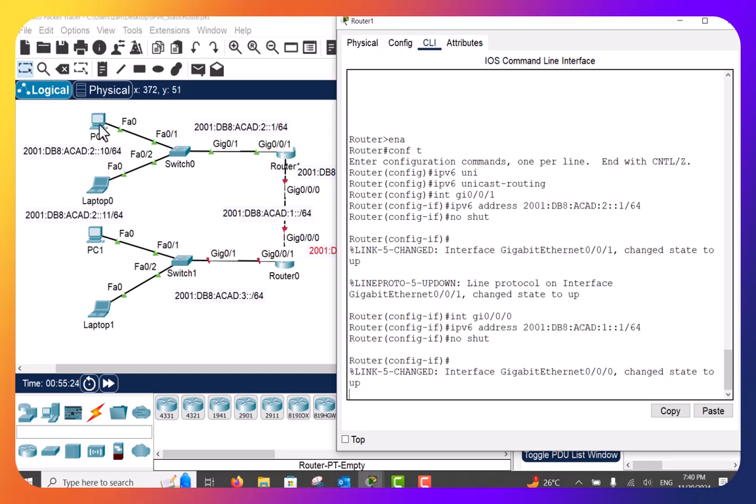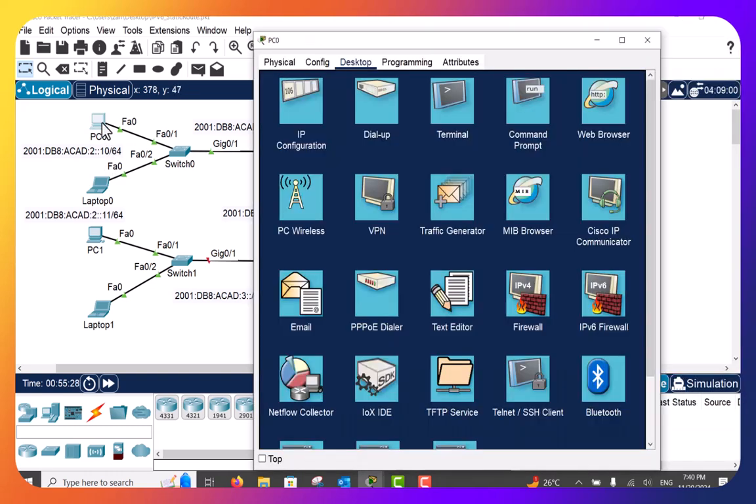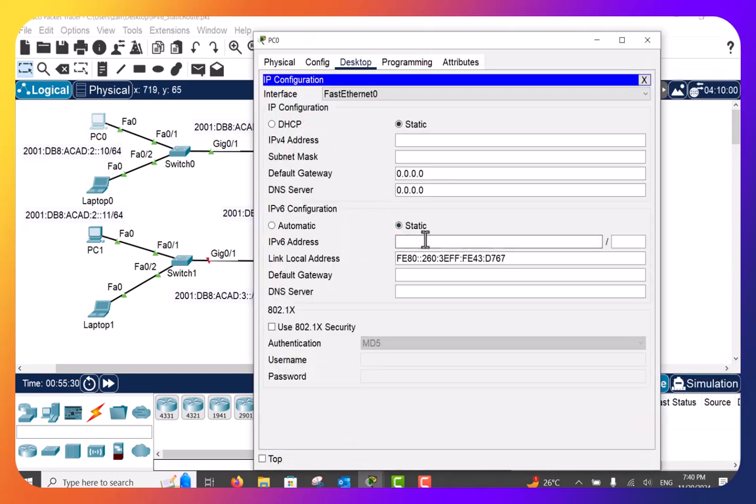So now I'll go to the PC0. As you see, the address is network 2::10. So I'll go to IPv6 here and I'll give it 2::10 and 64. The link local address is auto configured. You can give also the default gateway here to be 2::1. So now we configured the PC with the prefix 64, the link local is auto configured, and we also configured the default gateway.